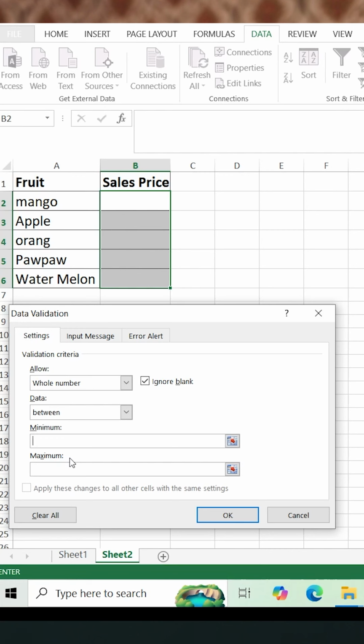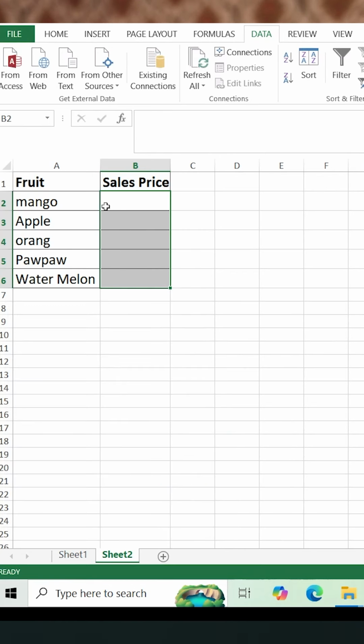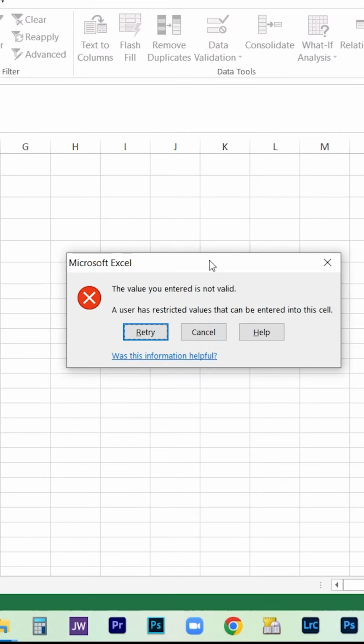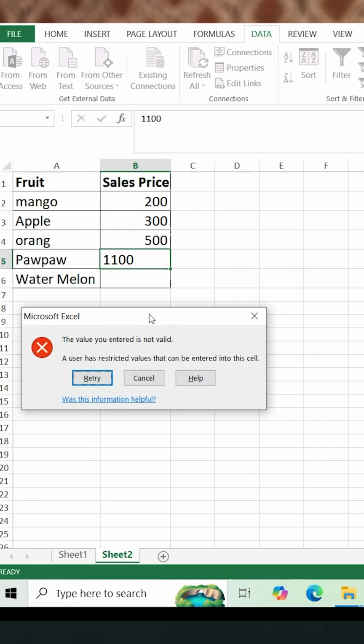Now, what's your minimum price? 100. What's your maximum price? 1,000. And you click OK. So any figure you enter here, if it is 200, it will enter, 300 will enter, 500 will enter, but 1,100. Can you see that error message? The error message says the value you entered is not valid. So this figure I just entered is not a valid value in this column.